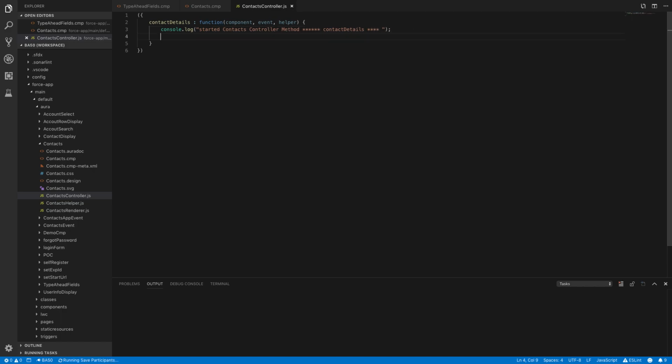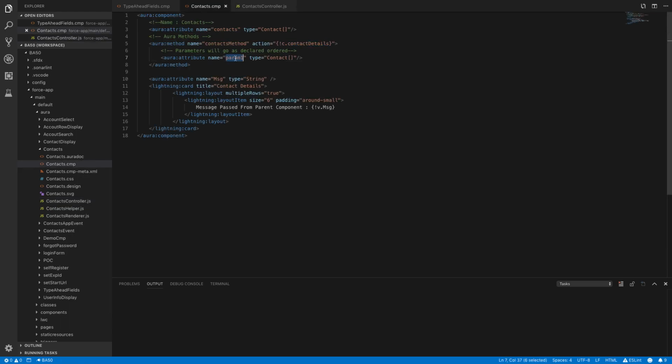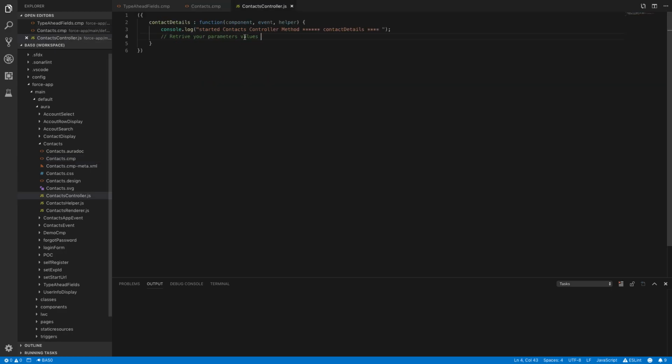And here, how to get the data? A question: retrieve your parameter values. What is your parameter here? Param1, right? How to get the param1 value? Now this is considered an event, right?